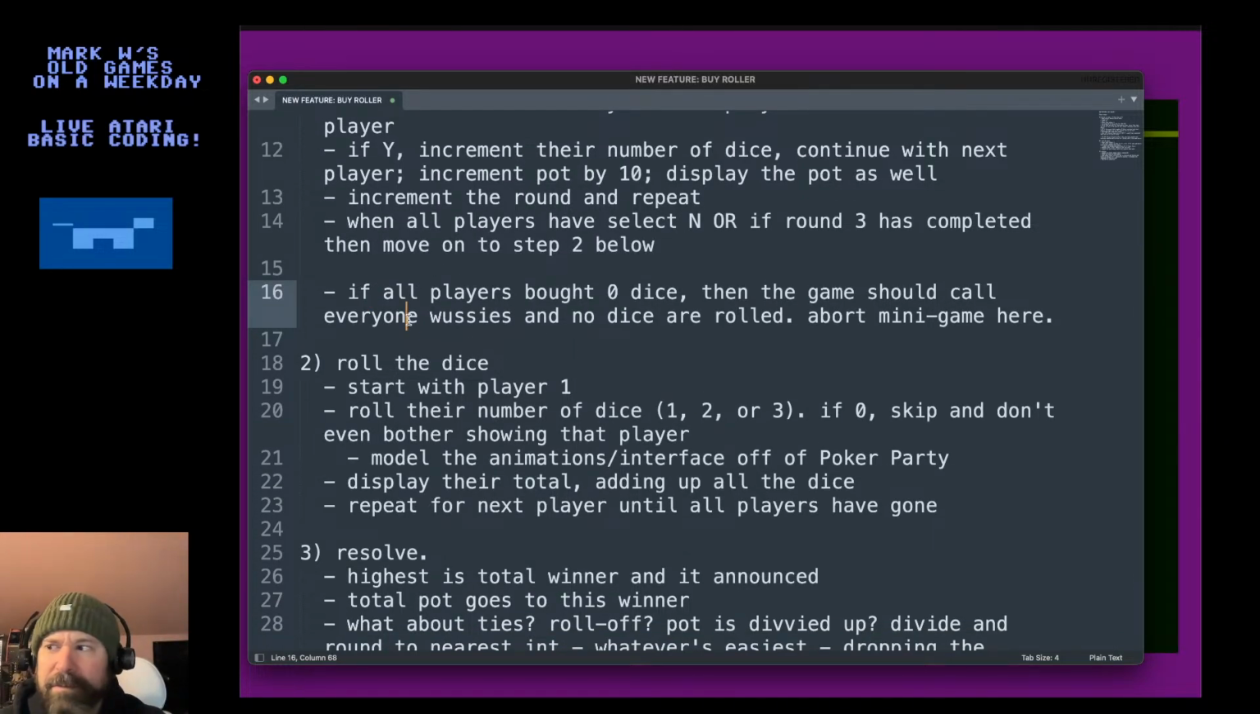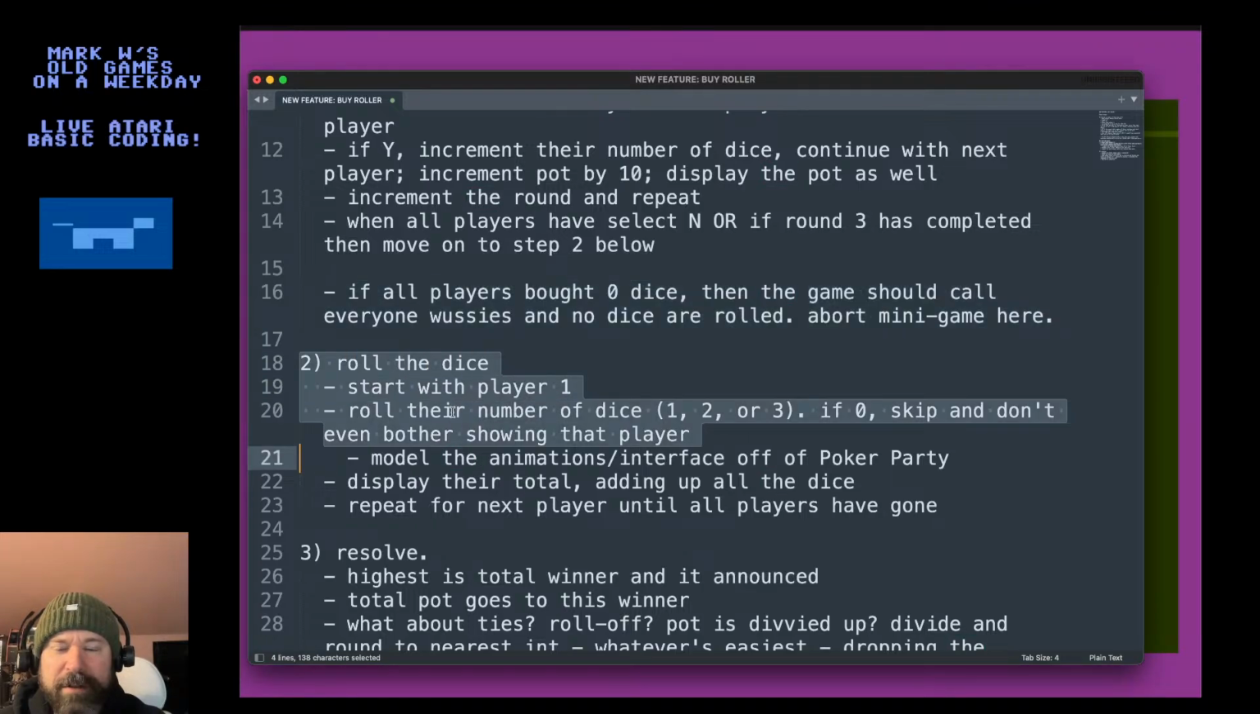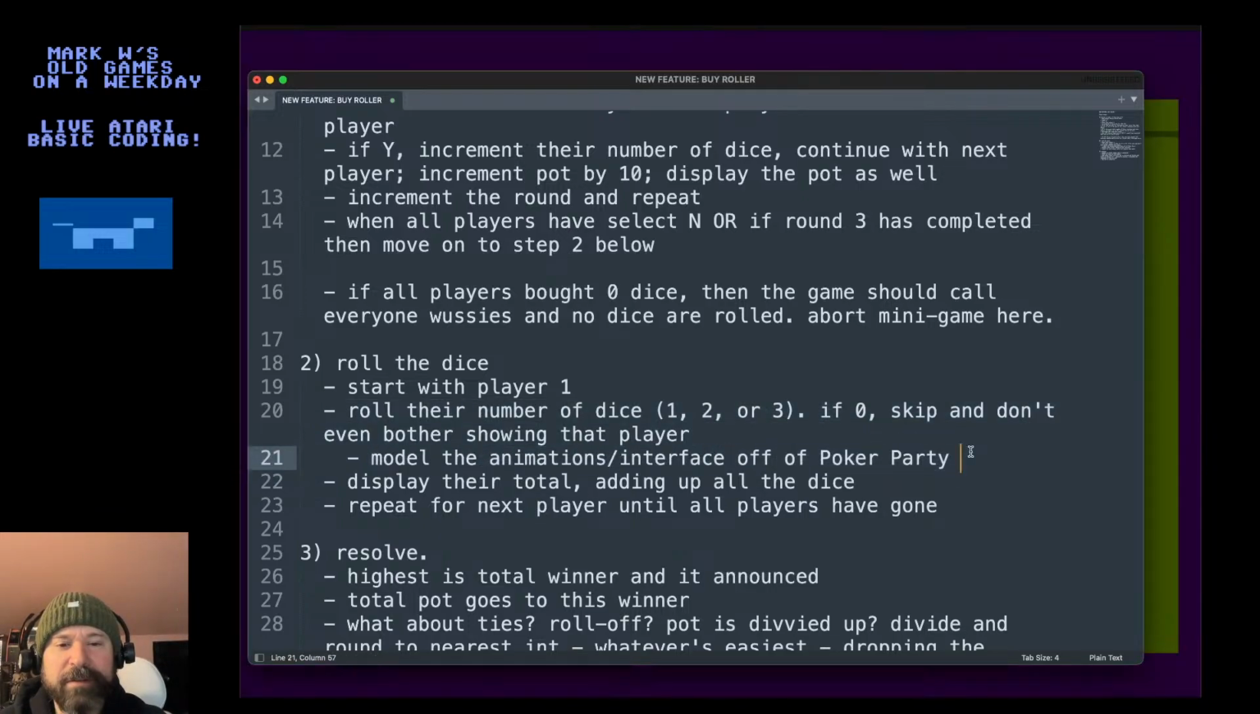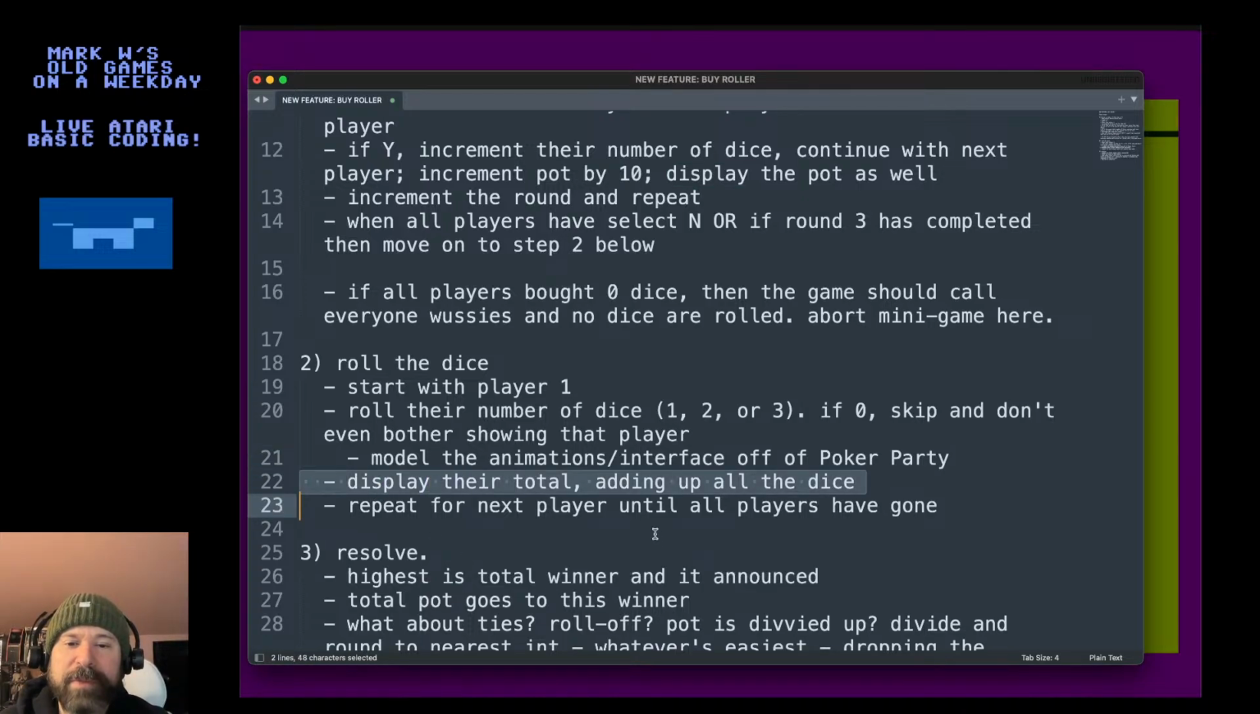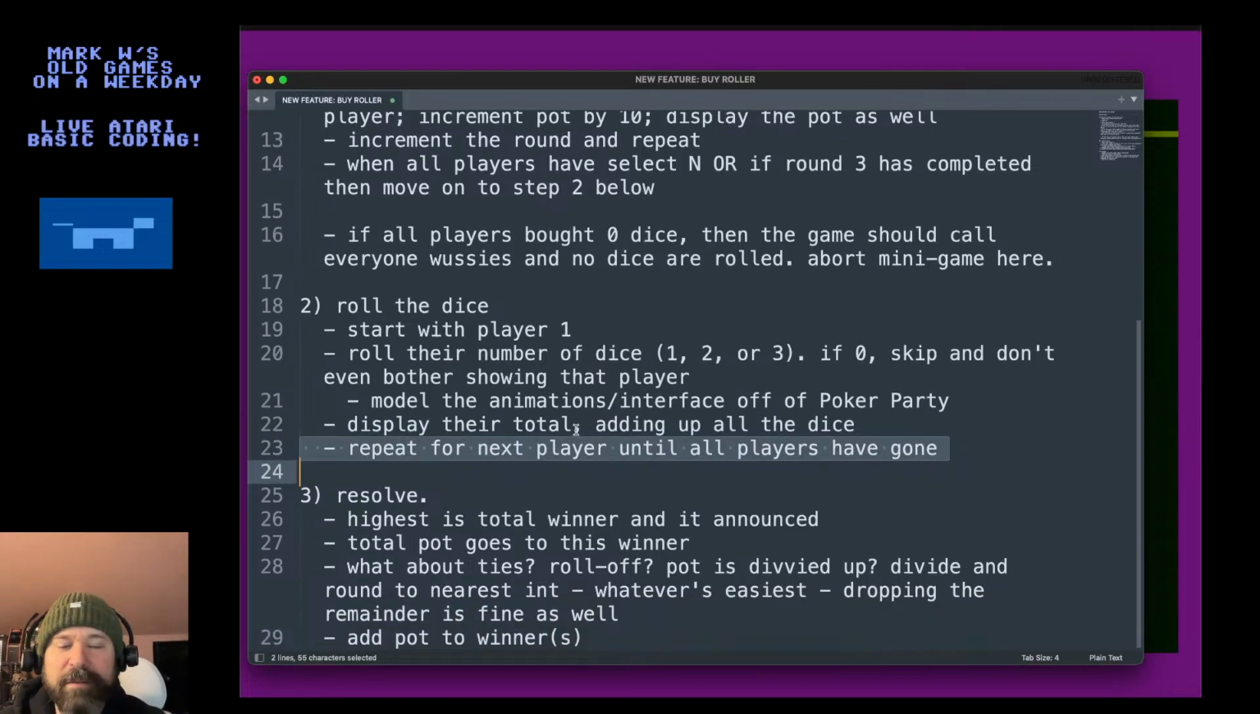Right, so number 2, we're going to review that real quick. Start with player 1, roll their number of dice, 1, 2, or 3. If 0, skip and don't even bother showing that player. Model the animations and interface off of Poker Party. In other words, it shows the dice go blip, blip, blip, and up to 1, 2, 3, and you press the button to make the roll happen. Display the total, adding up all the dice. In other words, it says, like, Mark W. rolled a 13, or what have you. Repeat for next player until all players have gone.